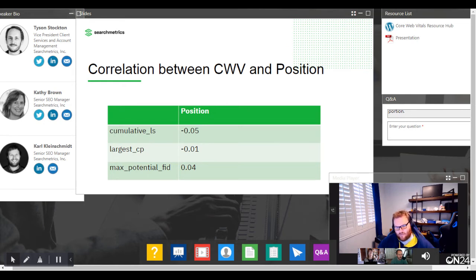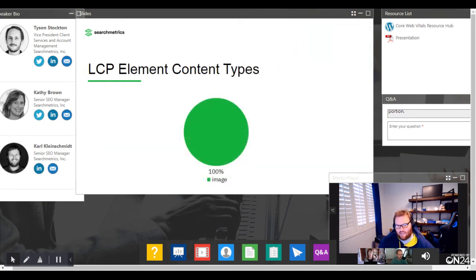The other thing that we do is we automatically calculate for all the pages that we analyze what percentage of the LCP elements are images versus text. Images versus text are very different ways of diagnosing the LCP problem, so it's important to know where you need to put your effort.